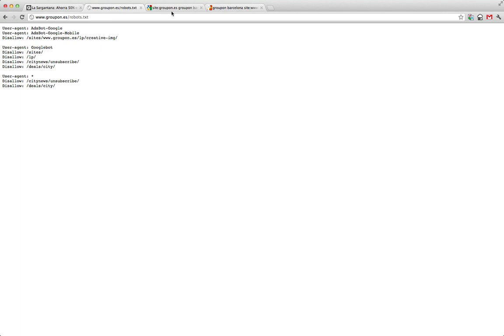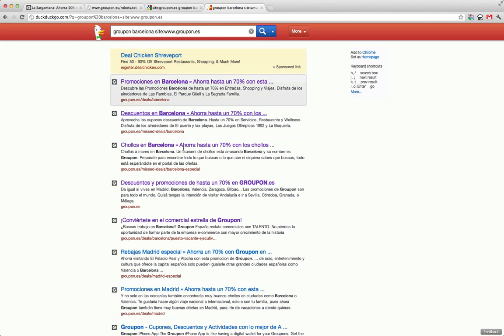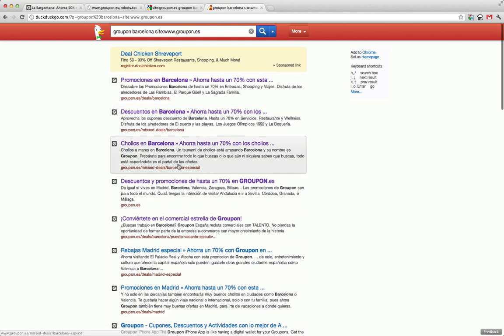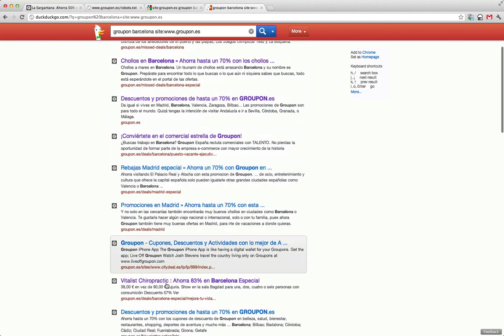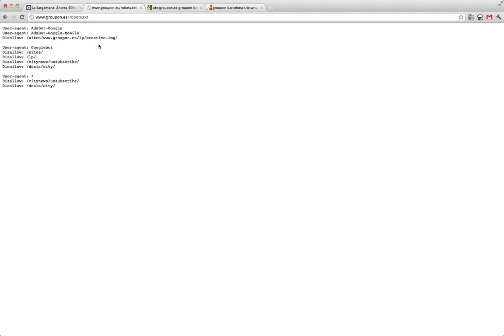I wasn't too sure about this, so I went to check with Google to see if they index these directories that we need. Here we see Google does index these directories. So here we see deals/Barcelona, a directory we will need to be crawling. I also checked with DuckDuckGo, and similarly to Google, DuckDuckGo also indexes deals/Barcelona. It even goes as far as indexing a deal mini site, a URL to an actual single coupon. I believe this is one as well. So we see that we won't have a problem with the robots.txt file either.